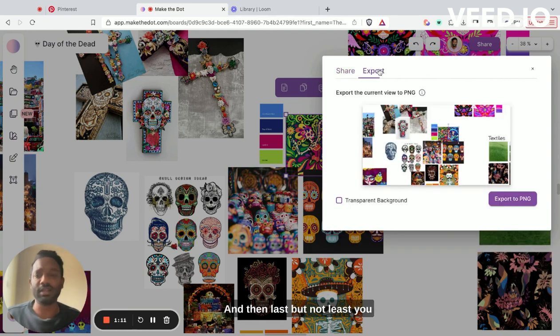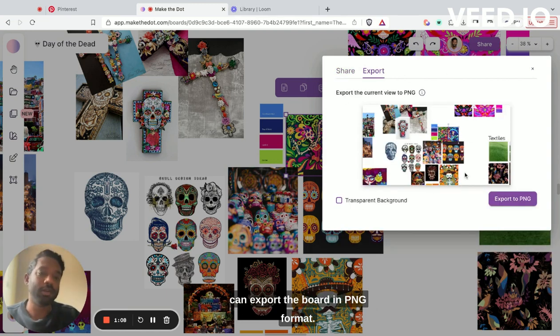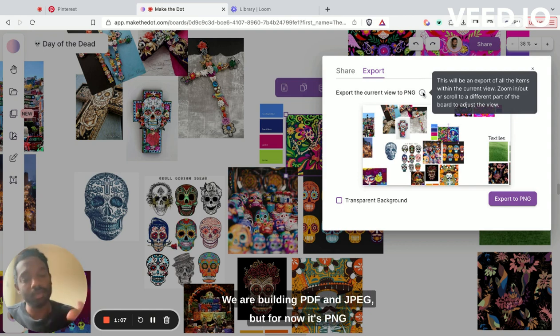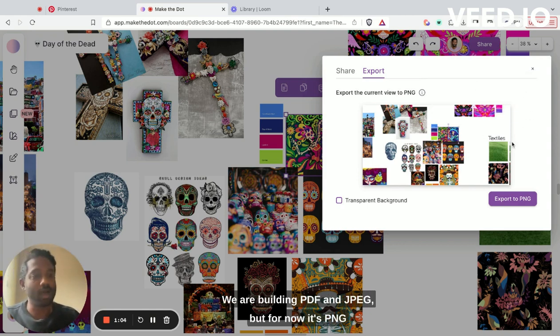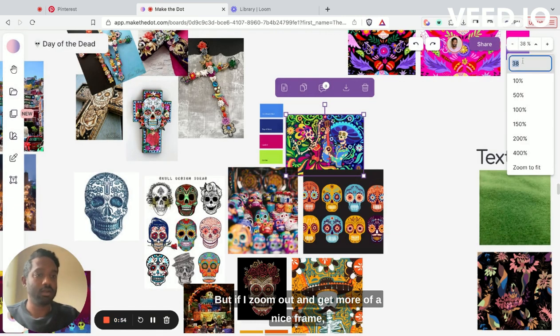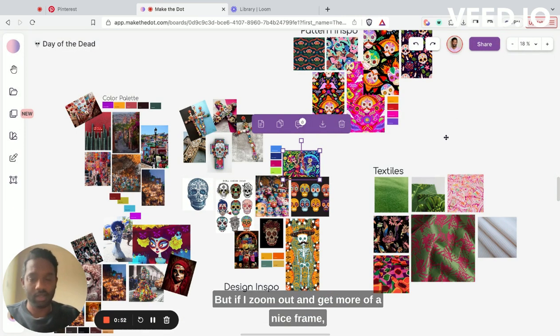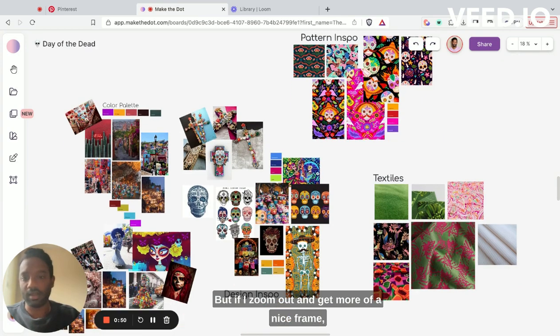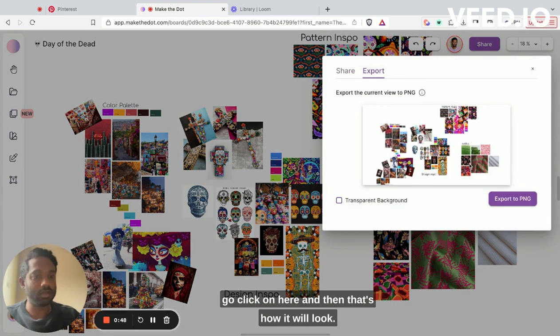And then last but not least, you can export the board in PNG format. We are building PDF and JPEG, but for now it's PNG format. And depending on where you zoom in on the board is depending on how you can frame your export. So as you can see, that's zooming on this section. But if I zoom out, I can get more of a nice frame. If I click on here, and then that's how it will look.